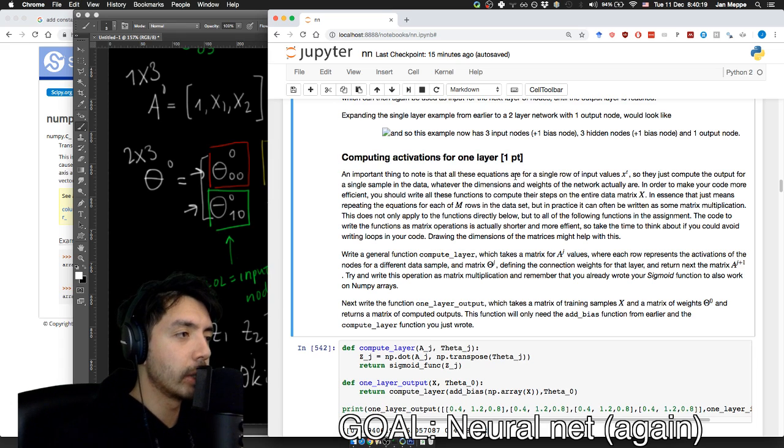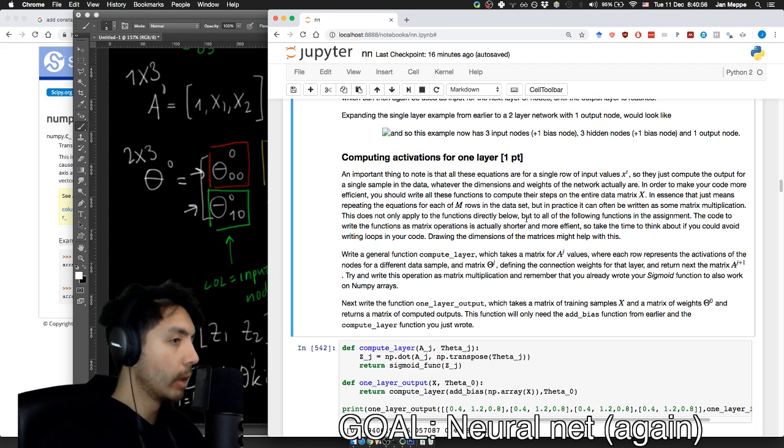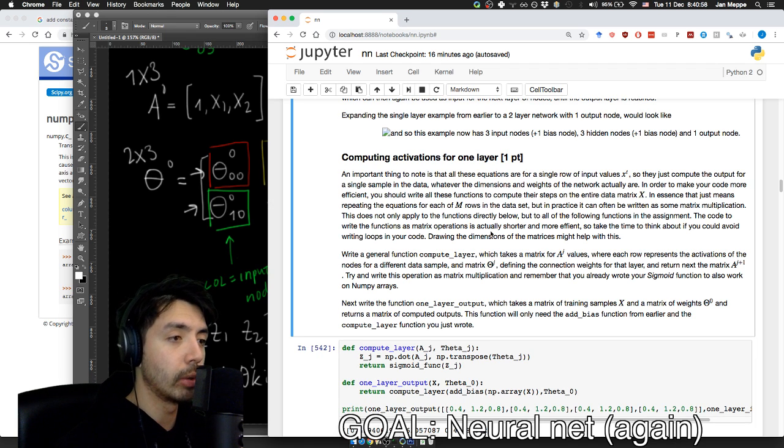So an important thing to know is that for a single row, whatever the dimensions, in order to make your code more efficient, you should write all these functions to compute your steps on an entire data matrix. So the data matrix X, in general, I always use n for n rows, can often be written as a matrix multiplication. This does not only apply to the functions directly below, but to all the following. The code to write the function should actually be shorter and more efficient. So take the time to think about how you could avoid writing loops. Drawing the dimensions of the matrices might help, which is something you should always do.